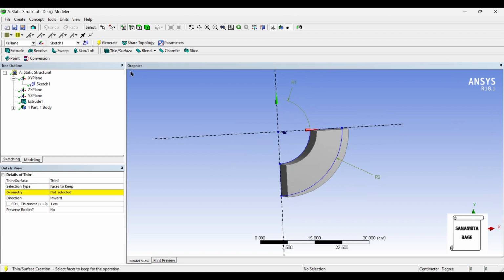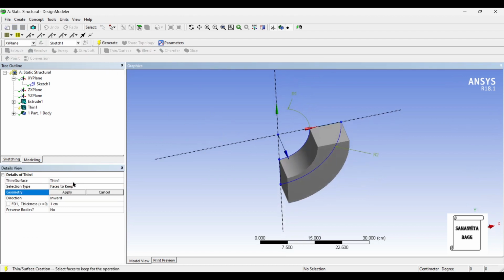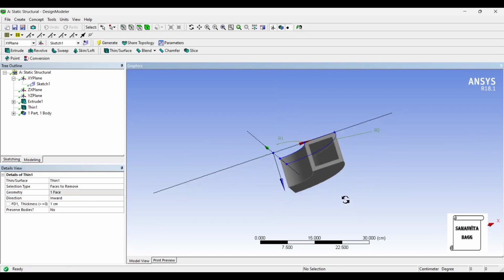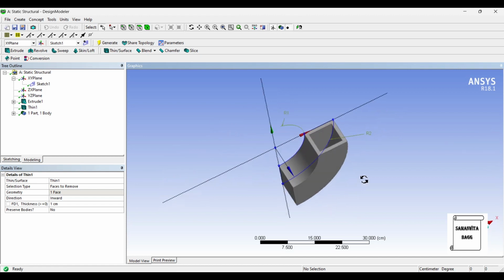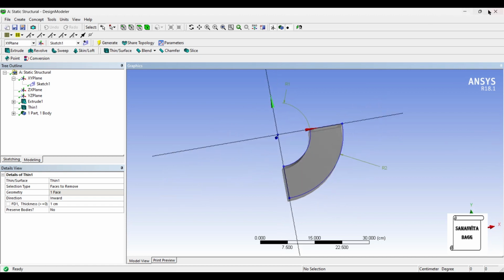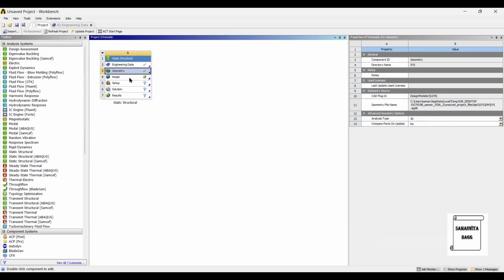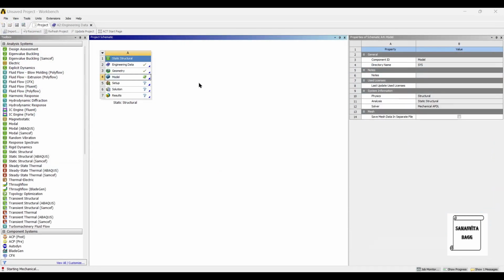Next I'm going to use the thin option. I'll select faces to remove and I'll select the top face. Inward, I want 1 centimeter as a thickness, so I'll generate. So that's a very simple way of creating a curved surface. Now that is done. So I'll go to model and double click on it.